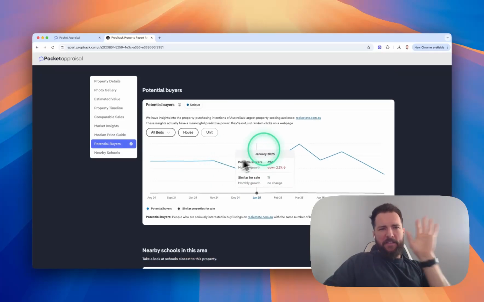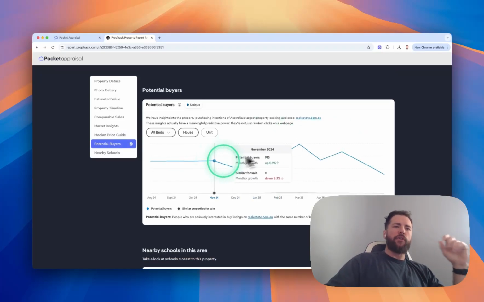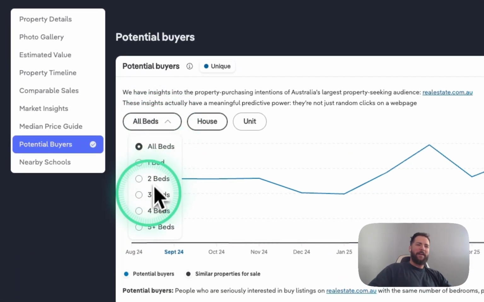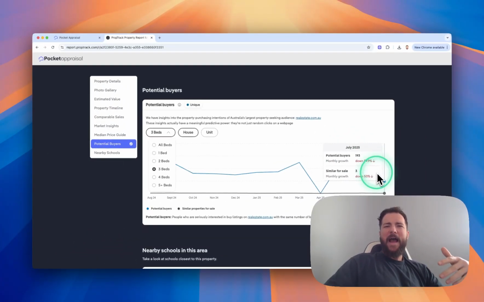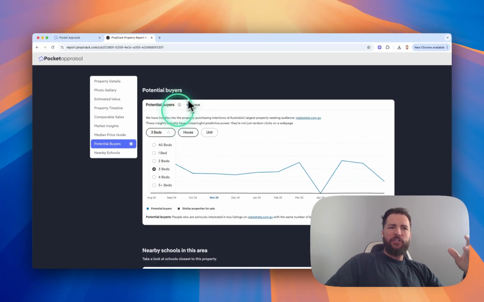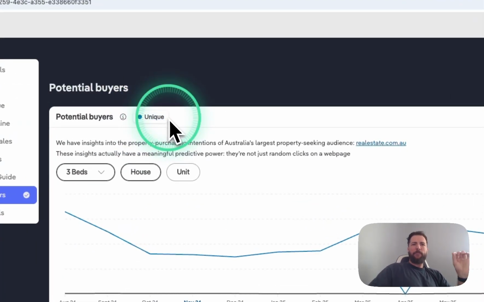Going down to potential buyers. This is the most powerful tool that you will ever find in any reporting. I own a 3-bedroom property in this area, for example. I can see the active buyers. Again, this is unique buyers direct from REA.